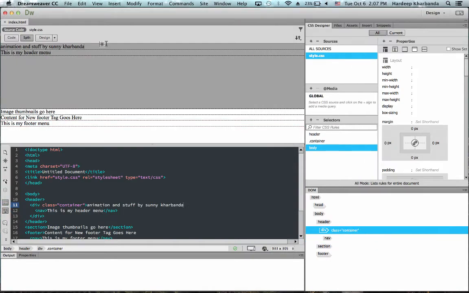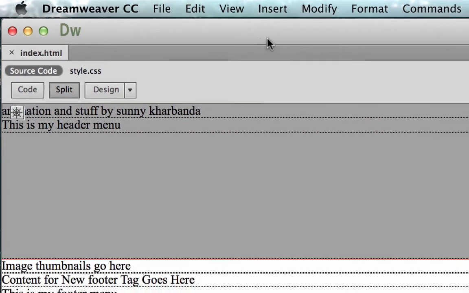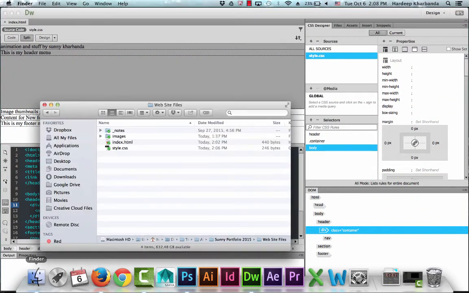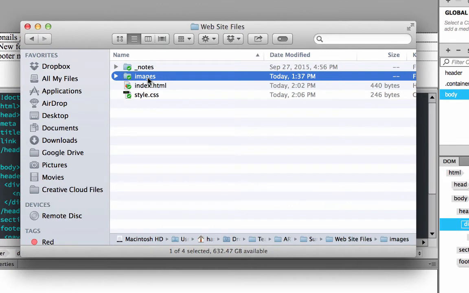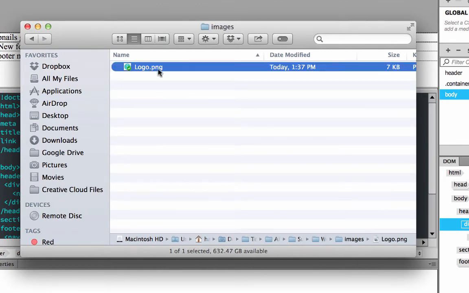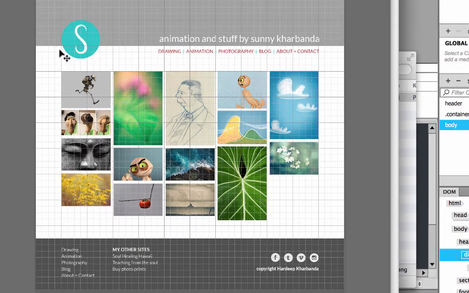So let's bring in the logo image. Now I want the logo image to appear inside the container, that is this div, but before my title. So what I've already done to prepare my image is, inside my website files folder, I've made a folder called images, and in there I've added a PNG file of my logo. I'm using PNG because I want transparency around this circle. If I used a JPEG, I would not be able to get transparency.